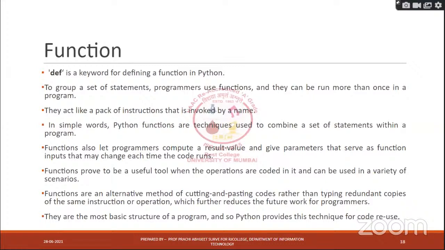Then after that we started with the looping statement, where we have seen what looping is and the types of looping statements like for loop, while loop and nested loop. After that we have seen 3 types of loop control statements: break, continue and pass.